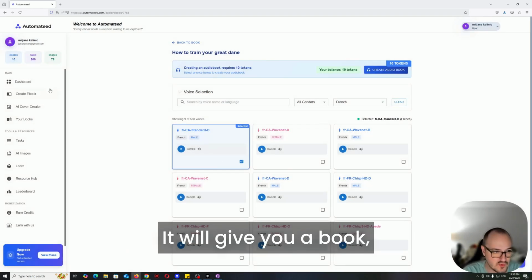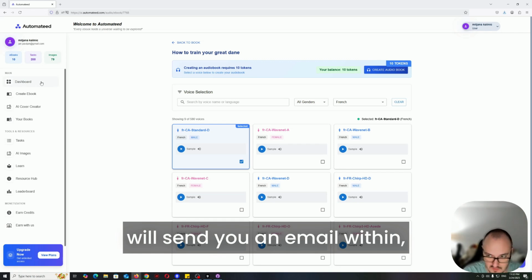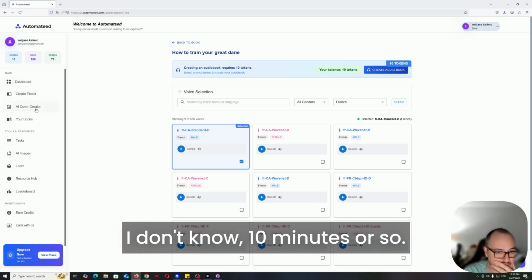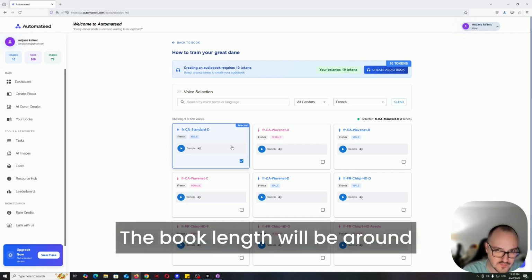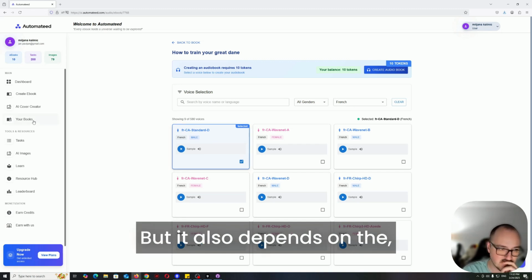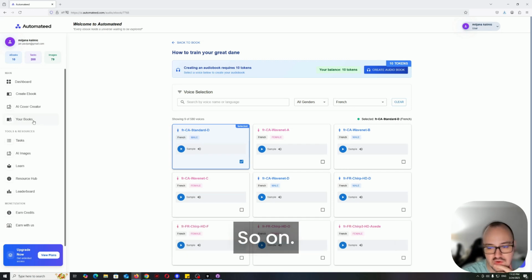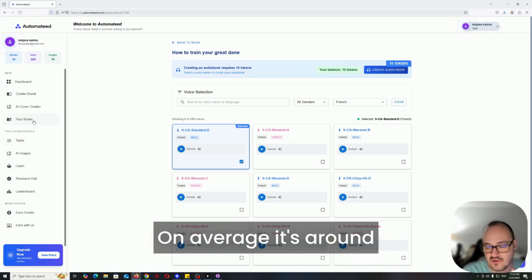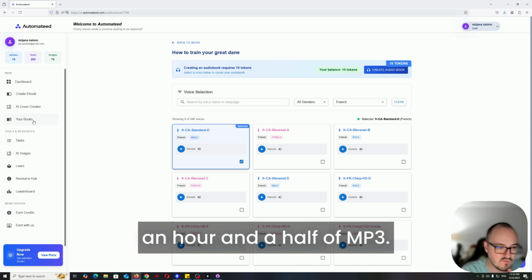It will give you a book. We'll send you an email within, I don't know, 10 minutes or so. The book length will be around an hour and a half, but it also depends on the length of the book, right? So on average it's around an hour and a half of MP3.